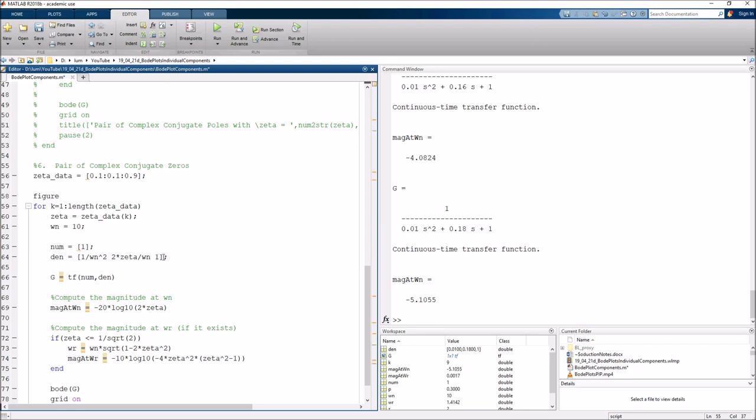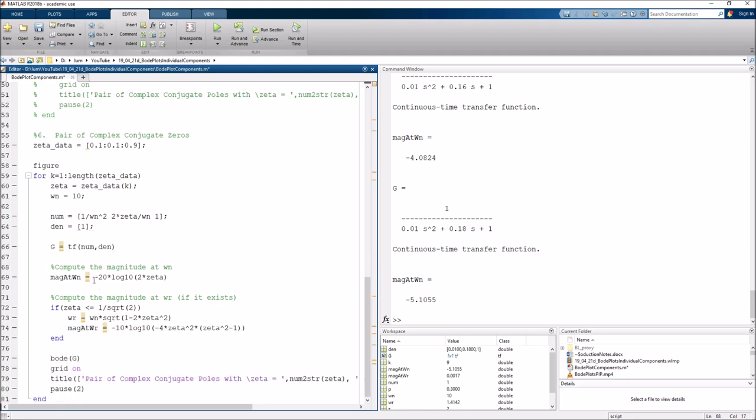I need to now just switch the numerator and the denominator here, right? Now everything is the same except the sign of these magnitudes is different. So instead of this being negative, this is a positive. The resonance frequency is still the same thing, except its magnitude is now positive. And I'll just change the title of this to be pair of complex conjugate zeros.